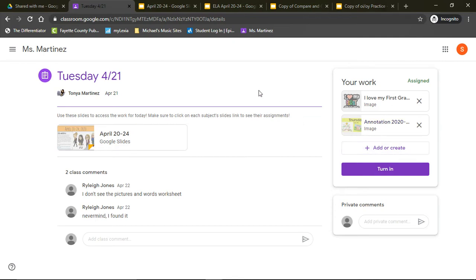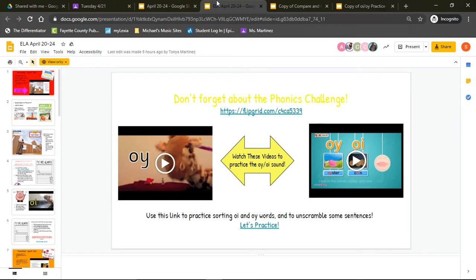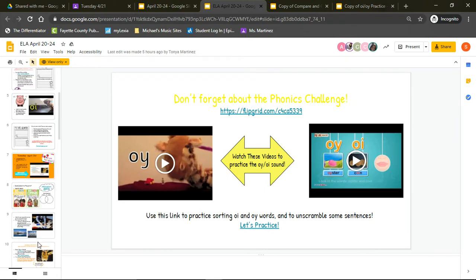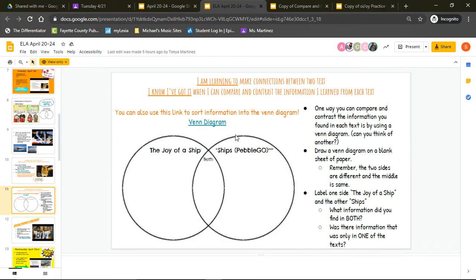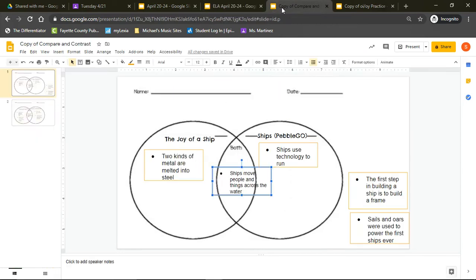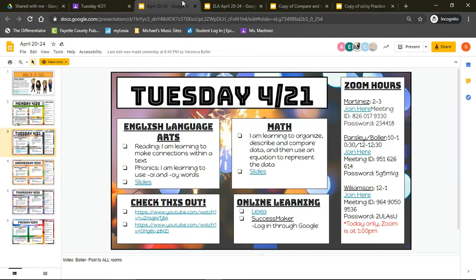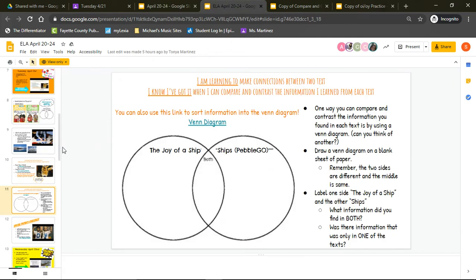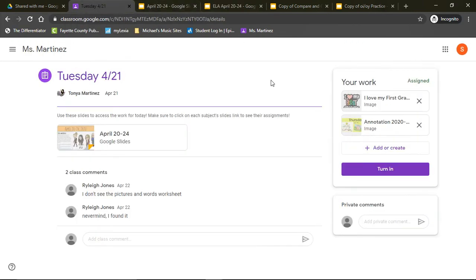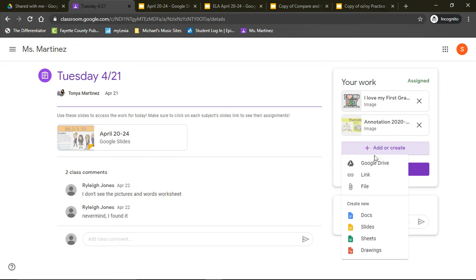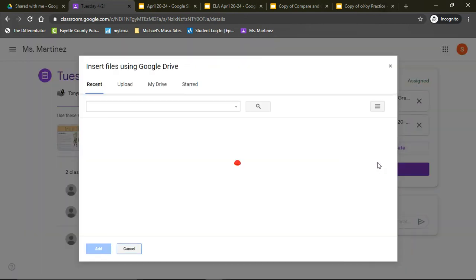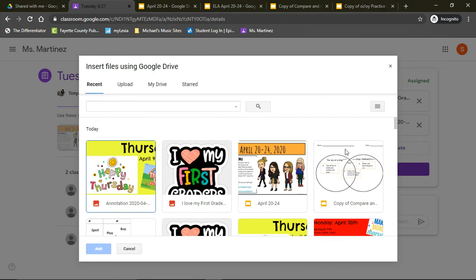Another way, say, for example, on Tuesday, you were able to make a Venn diagram, which I have pulled up here. So you do the Venn diagram and it's all done and you're ready to turn it in. Here is another way you can submit work on Google Classroom. Anything that you can do from the slides on the Chromebook saves to your student's drive. So you can click Add or Create, Google Drive, and it'll pull up anything they've done on their Google Drive.